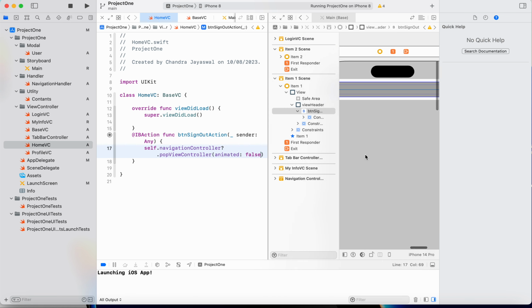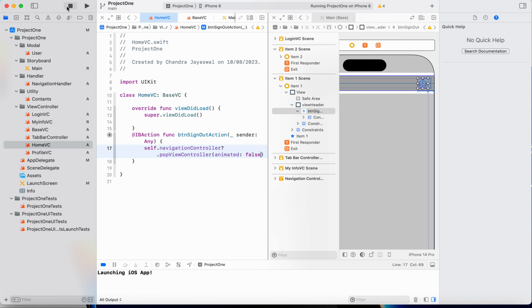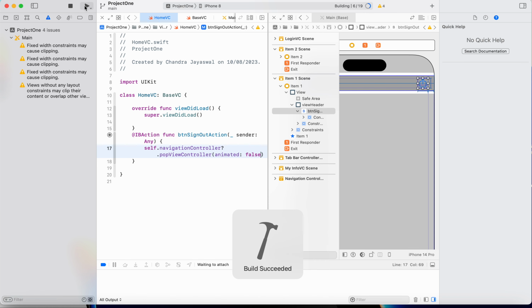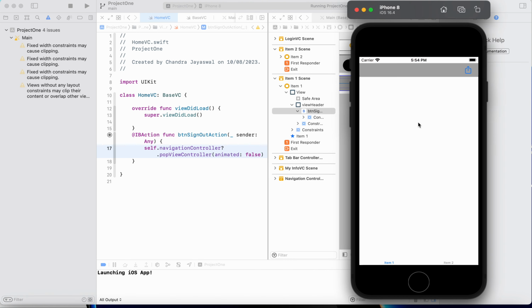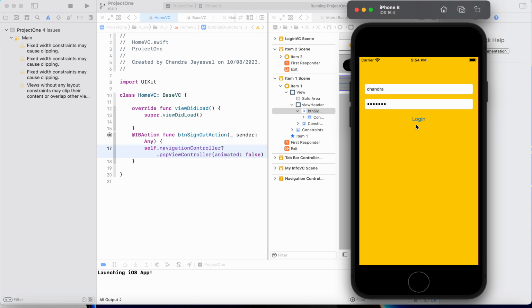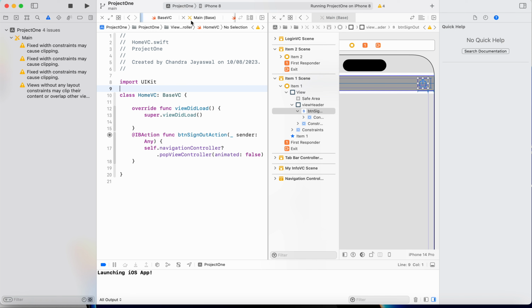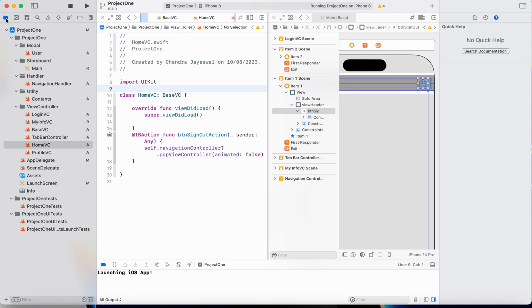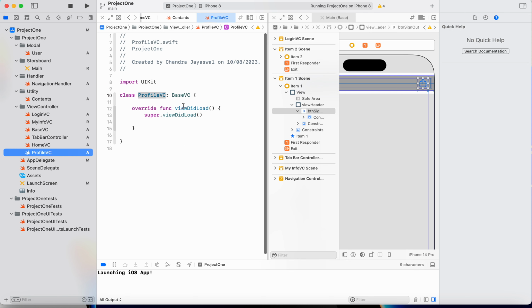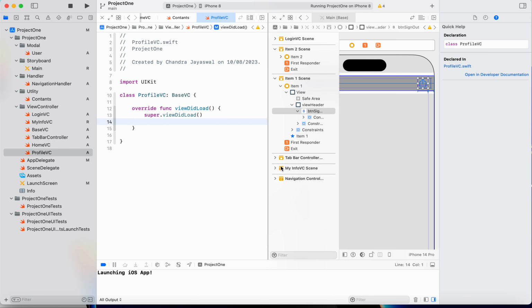So nothing new here. Let me check whether it works or not. So let me log in. I think this one is home BC. Yeah, it is working. Same thing we'll do for my profile BC. So let me open here a profile BC, and let me move on here also profile BC.